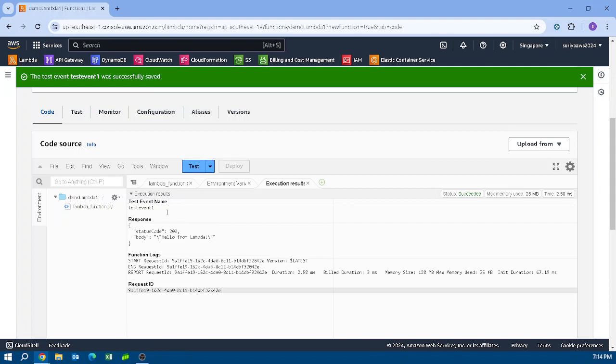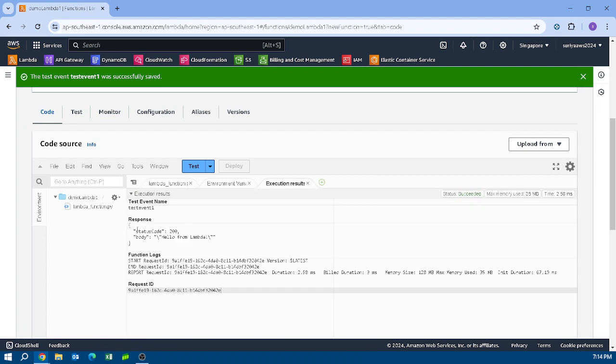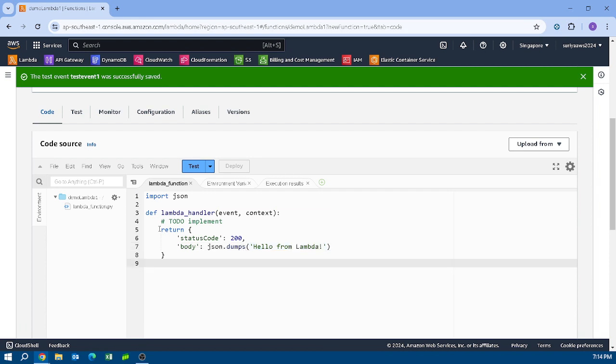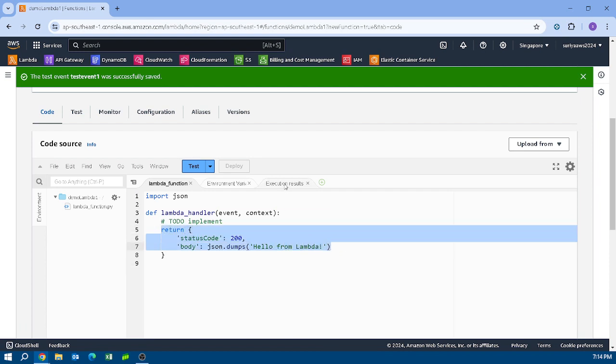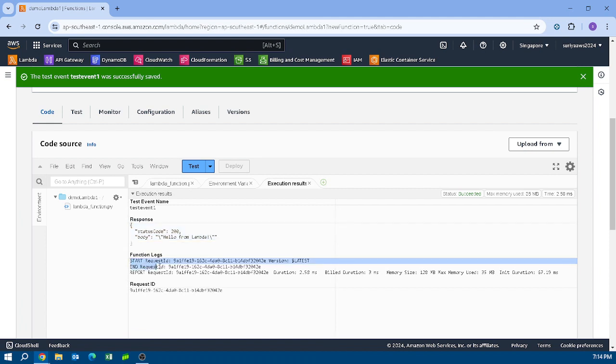And once I click on test, what happens is AWS runs the Lambda function with the event and context parameters, and it returns the response. So whatever response is mentioned in the Lambda function, the status code is 200 and hello from Lambda, we are getting it. So this is how a simple Lambda execution runs, and these are the logs associated with the run. So it prints the request ID, when it started, when it ended, and what is the duration, etc. So this is how you run a simple Lambda function.